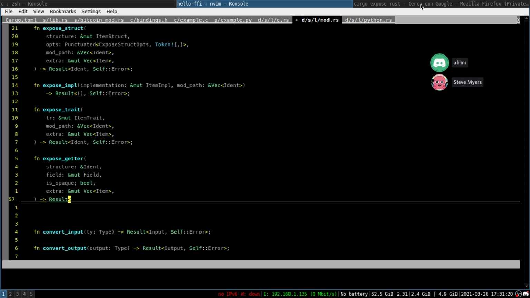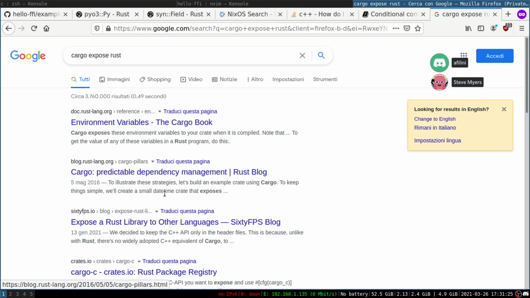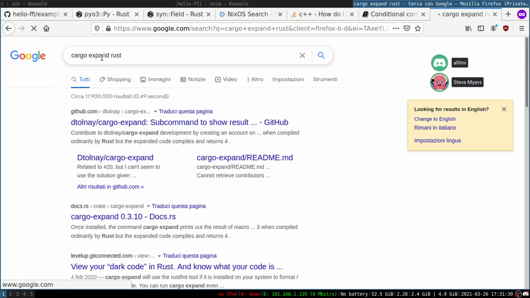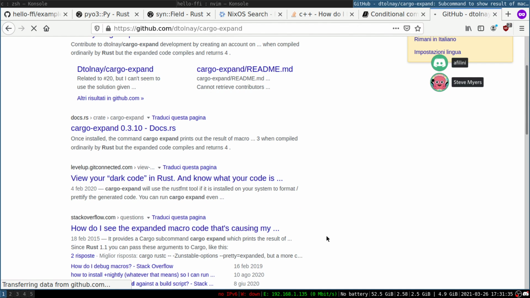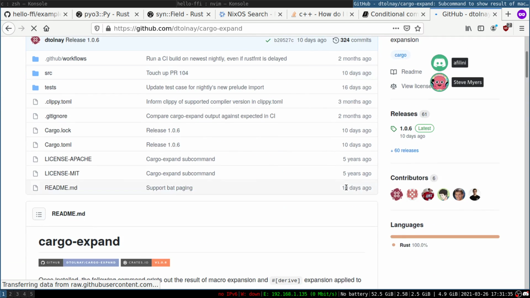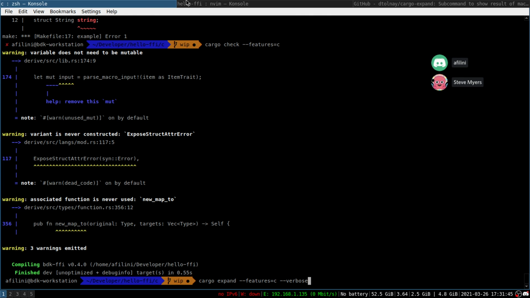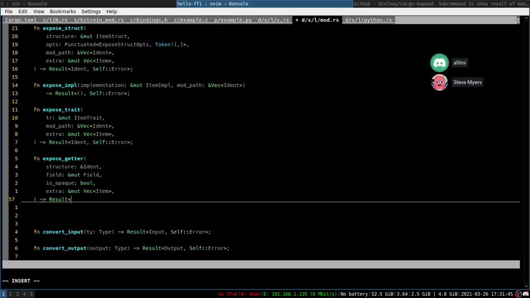So yeah, it's still terrible to debug it, but it's a bit better. No, sorry, it's cargo something like expand. I just got it wrong. I see. That expands after all of the macros are done. You can install it separately, and then it becomes like a new cargo subcommand that you can use. Okay. Nice.